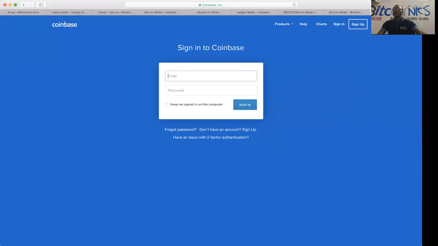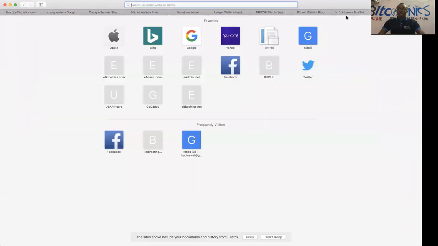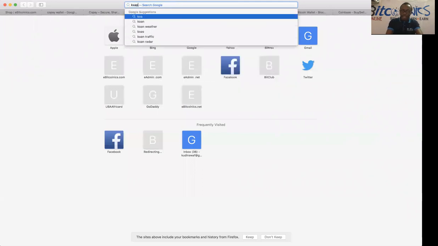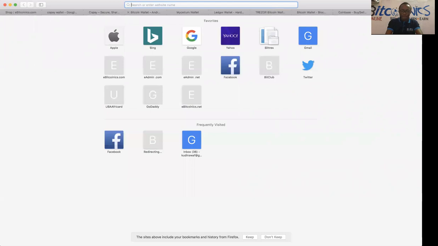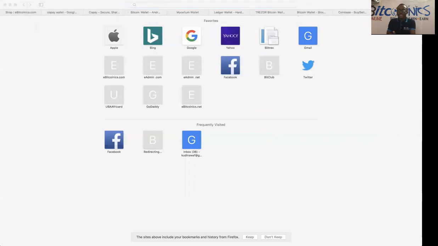The third web wallet we are actually going to recommend is Zapo. Let's visit their website. Zapo is spelled X-A-P-O. So Zapo.com. You visit their website. Let's wait for it to load up. Let's see how it's going to go. It's also simple to use like Coinbase.